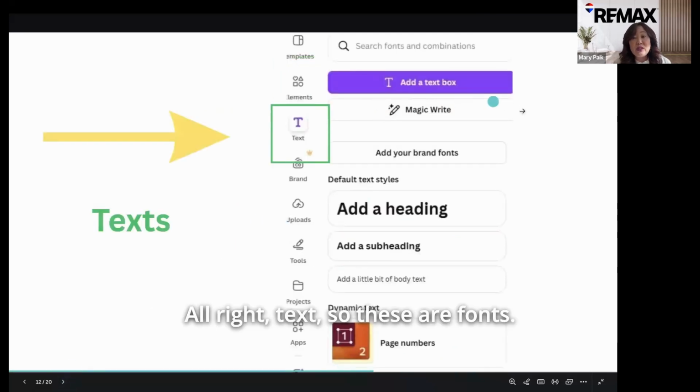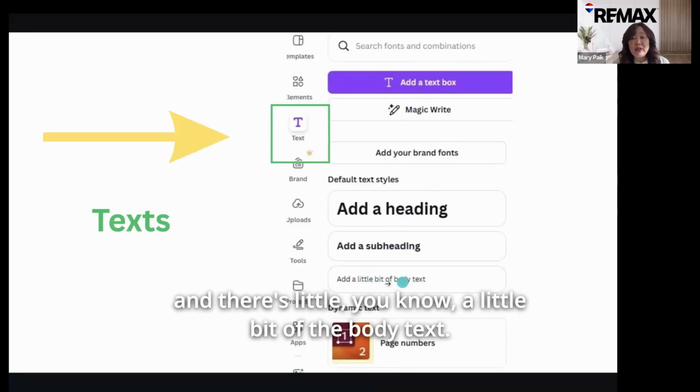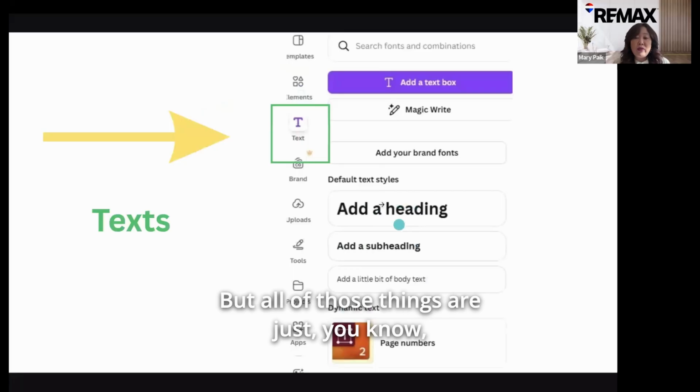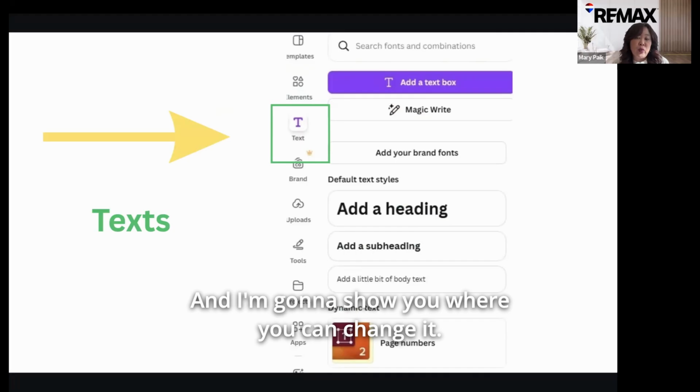All right, text. So these are fonts. There's different kinds of fonts. There's headings, subheadings, and there's the little bitty body text. But all of those things, you can click on it and they'll be big, but you can change the fonts. And I'm going to show you where you can change it.